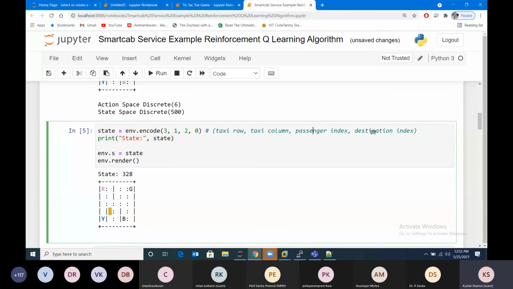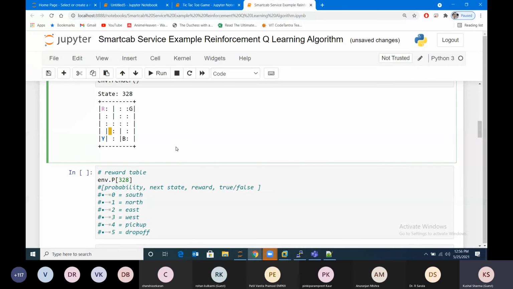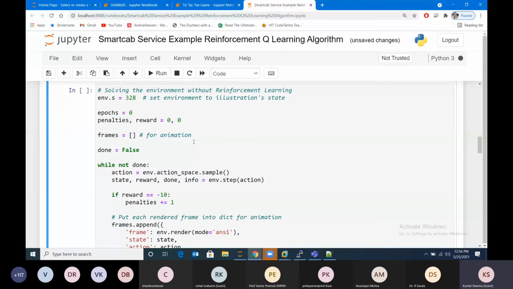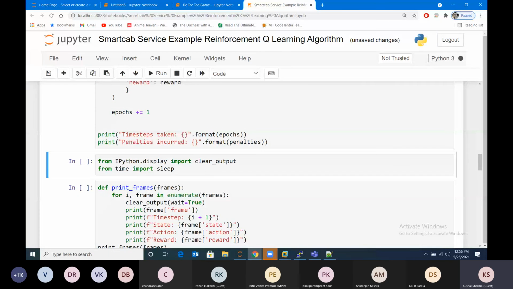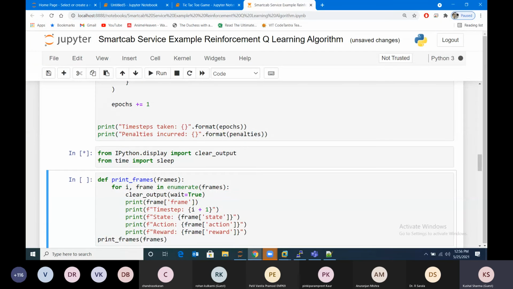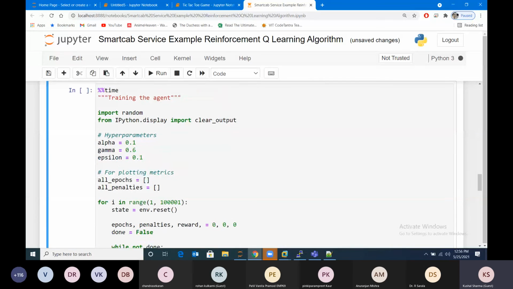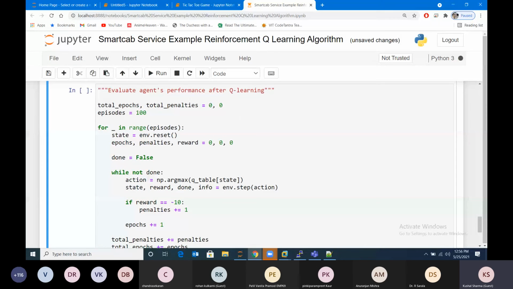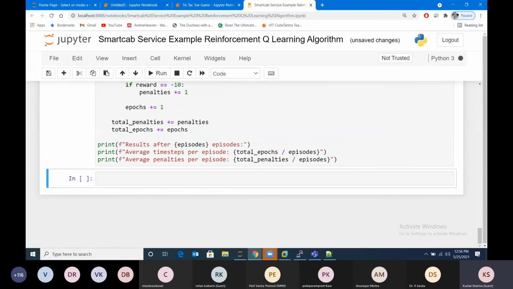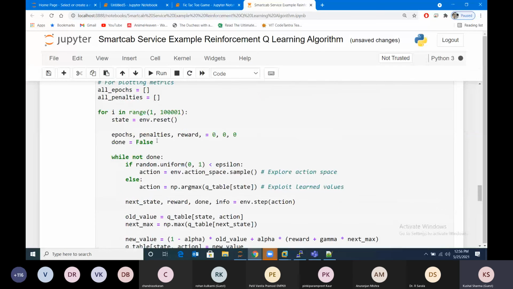No, it is the destination index. Just index. So I'll just tell you about the colors. As I told, there'll be a reward table and certain actions, south, north actions. And let me tell you about the iterations part. This is the training part, and after that Q learning. Let it get executed first.